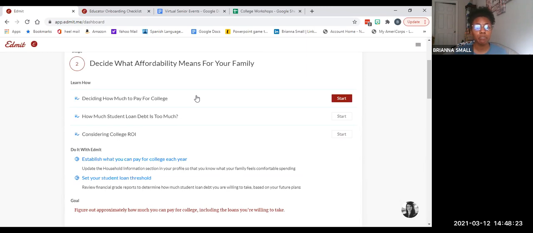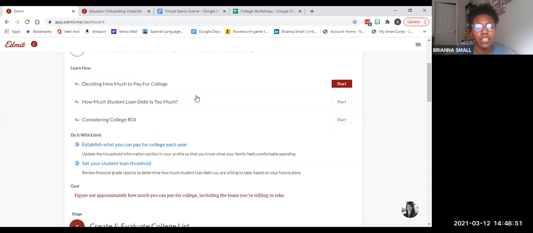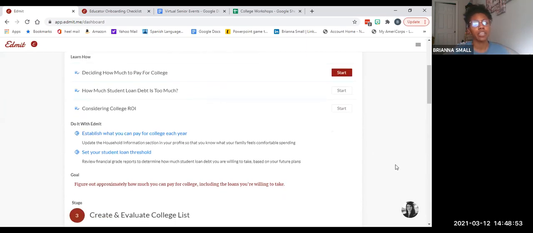And then also moving into how much student loan debt is too much for me. What is the cap that I want to take? Is it zero? Is it, I don't want to go over borrowing $50,000? Is it, I don't want to go over borrowing $5,000? So really determining what debt might look like for you and your family, what might be feasible for you to handle. And then also considering college ROI.